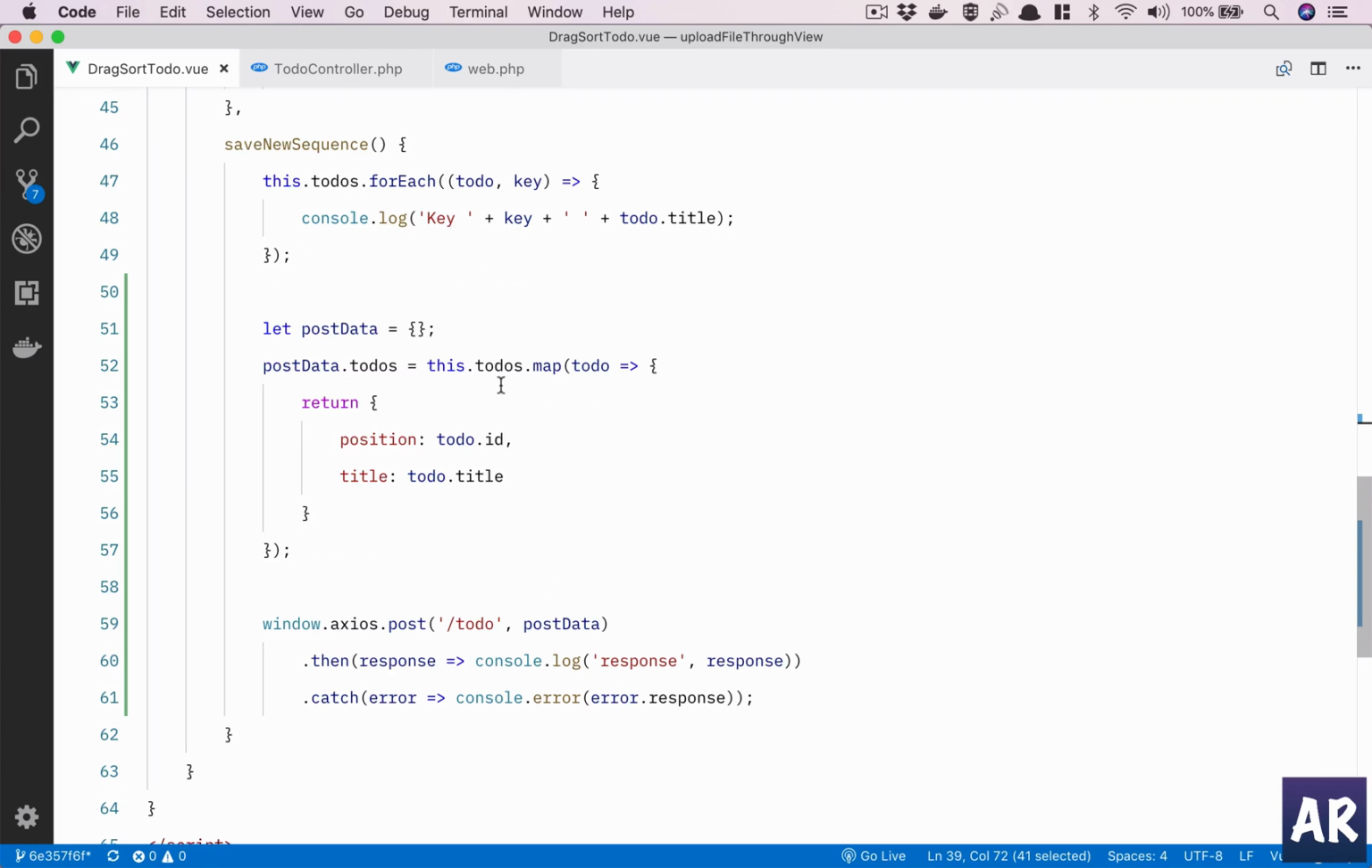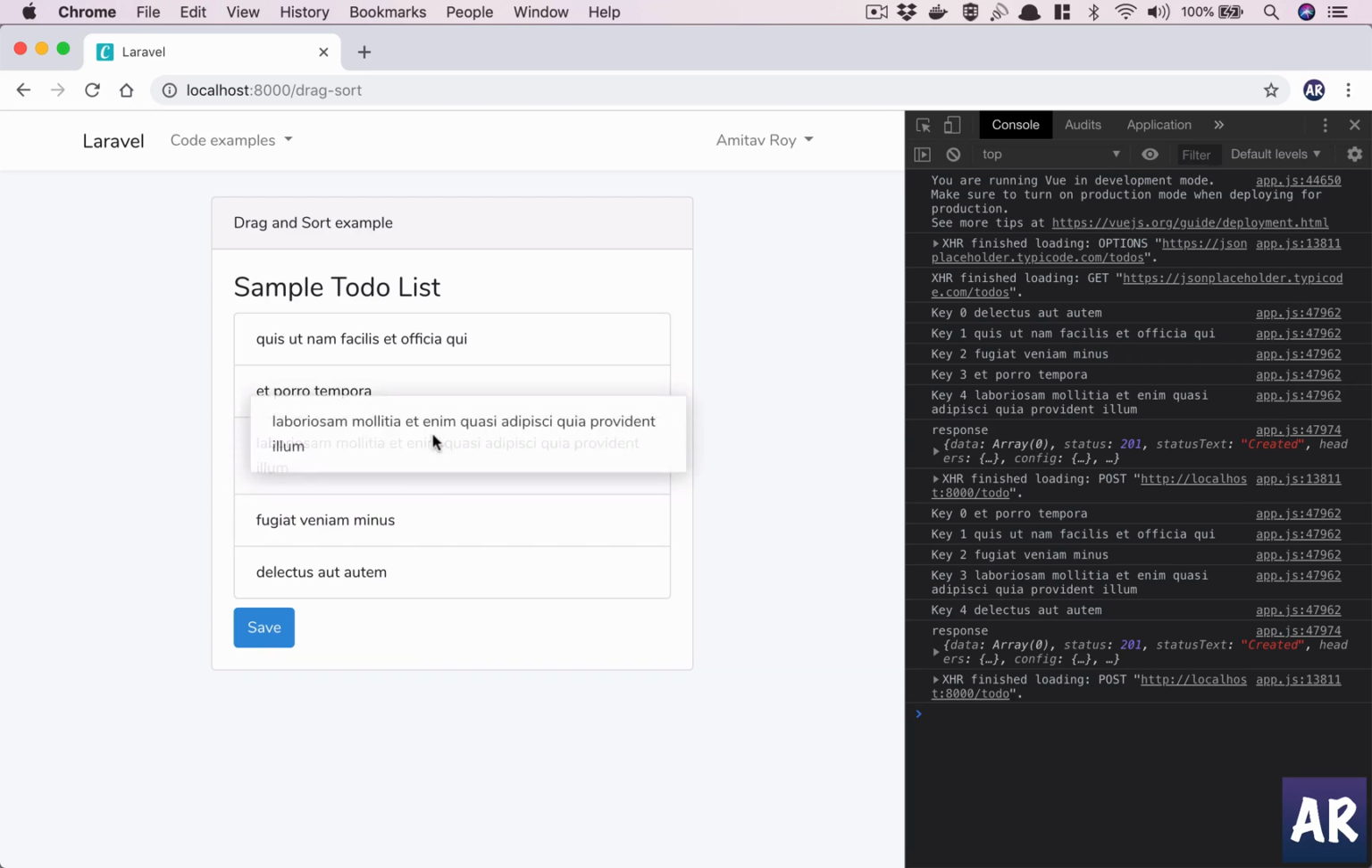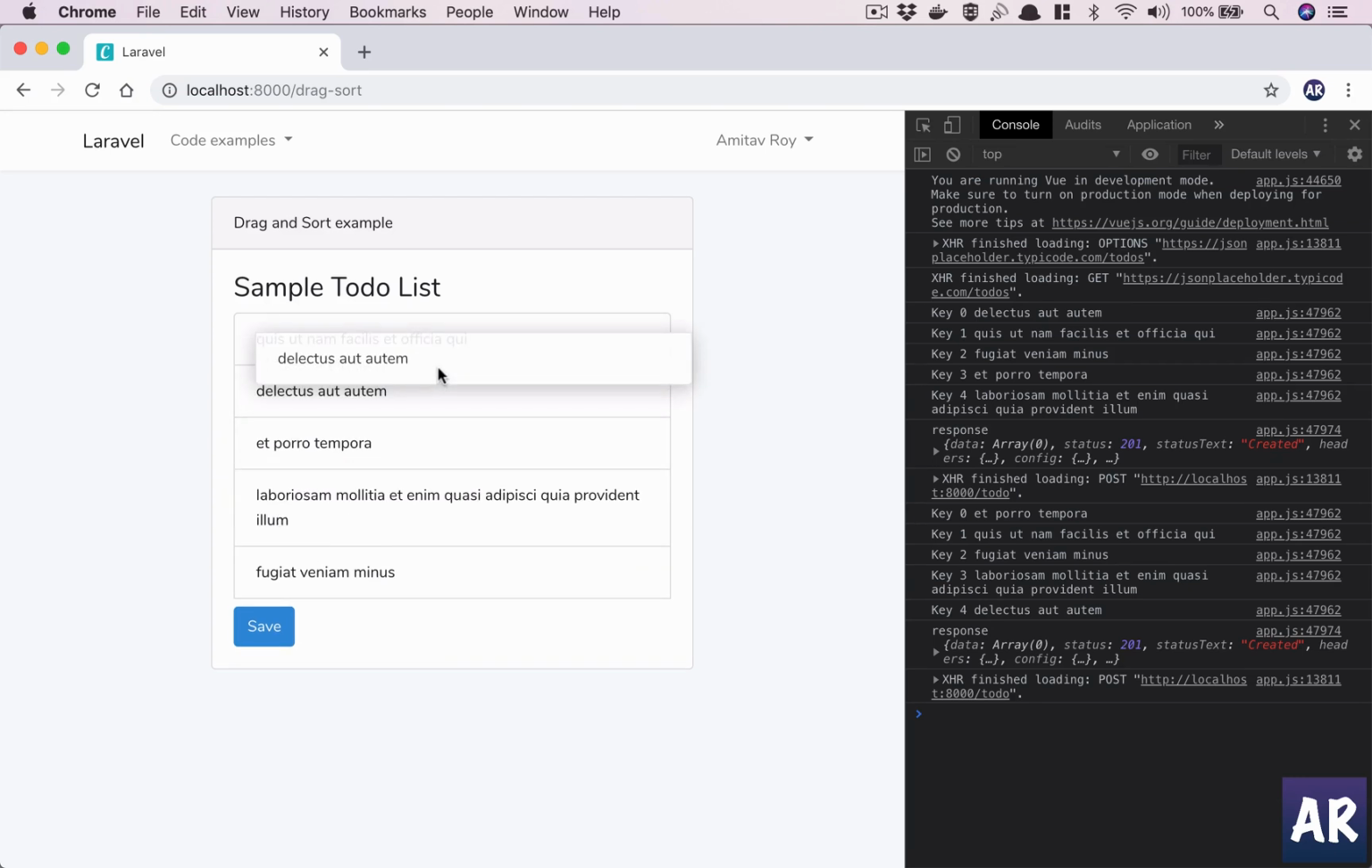So that's how we can use the Vue draggable plugin to drag and sort things wherever we want to. And it's a pretty nice looking feature which we can implement in our applications.